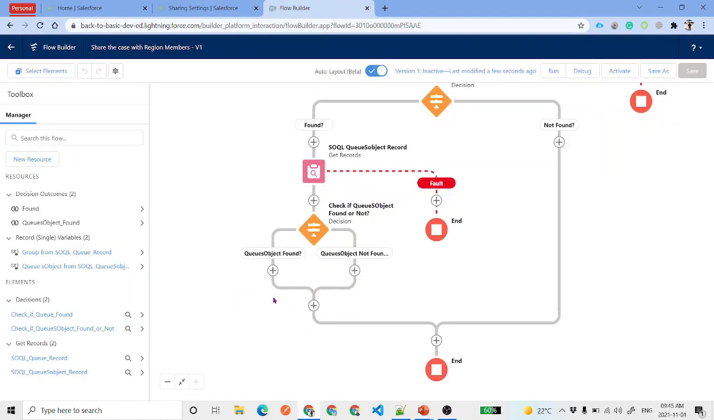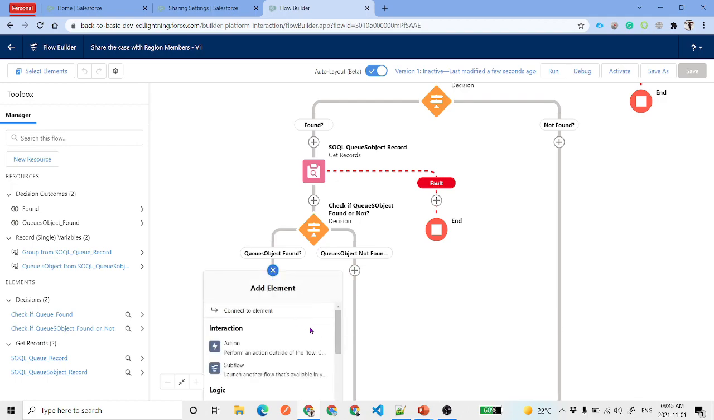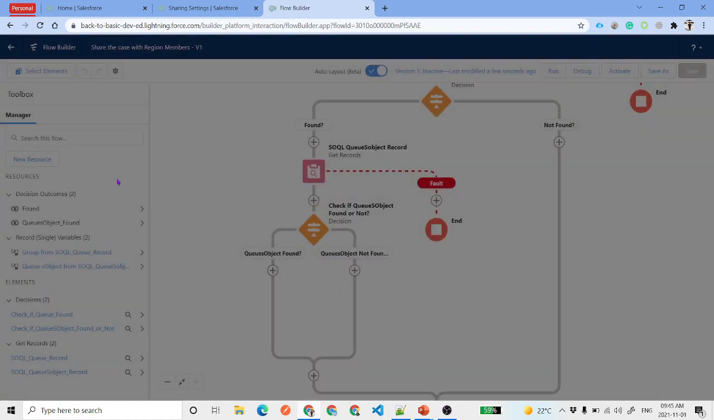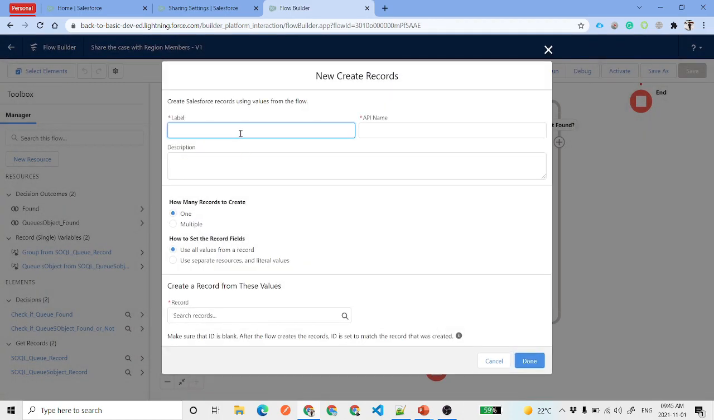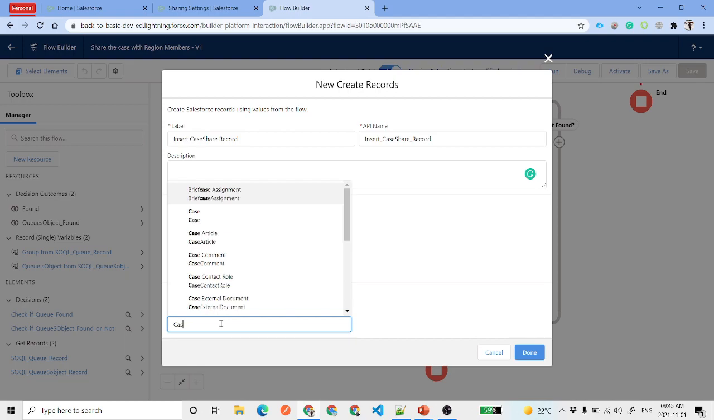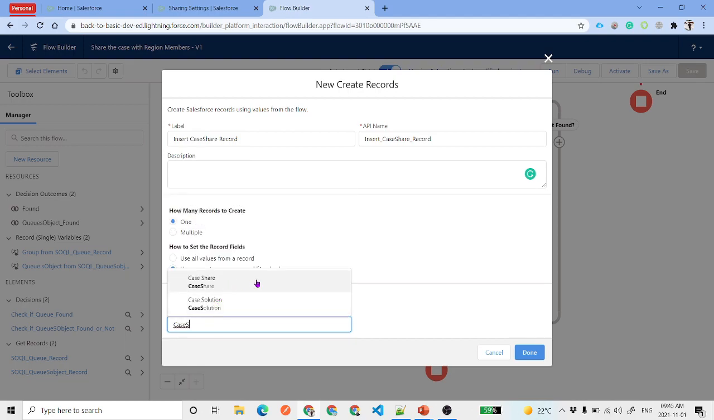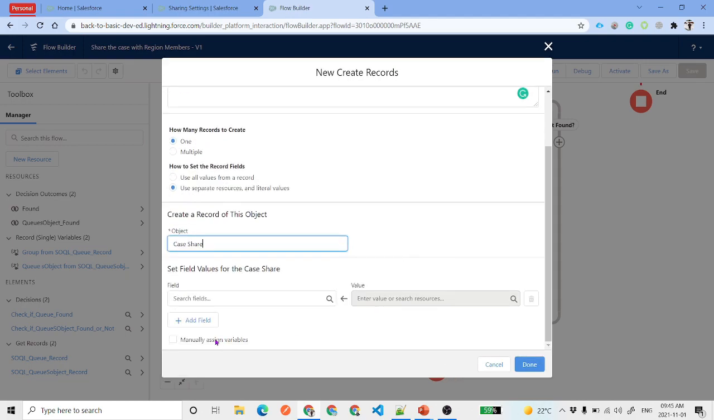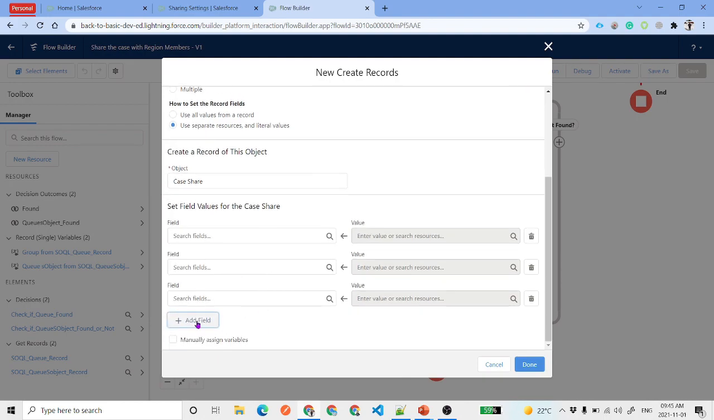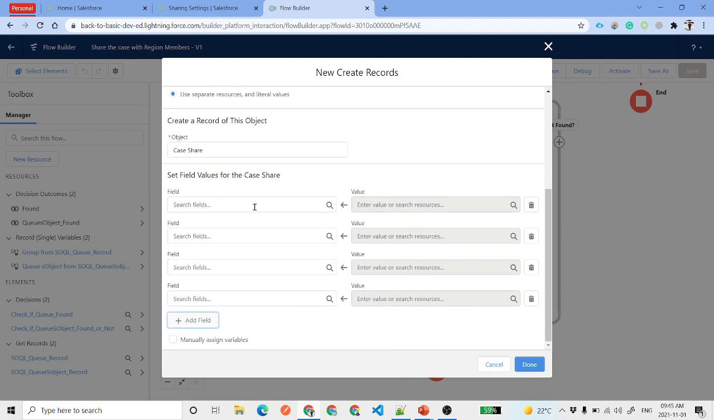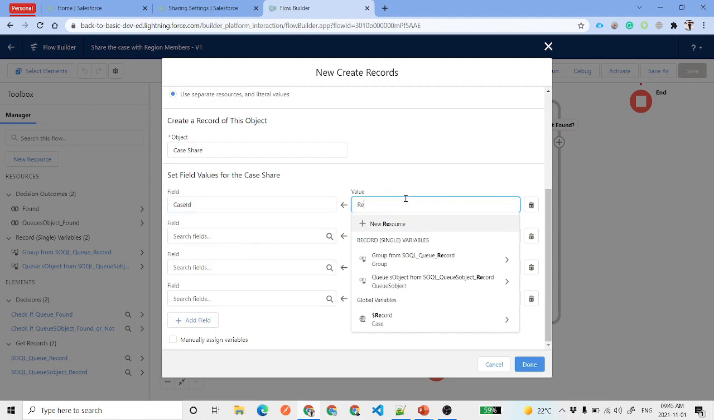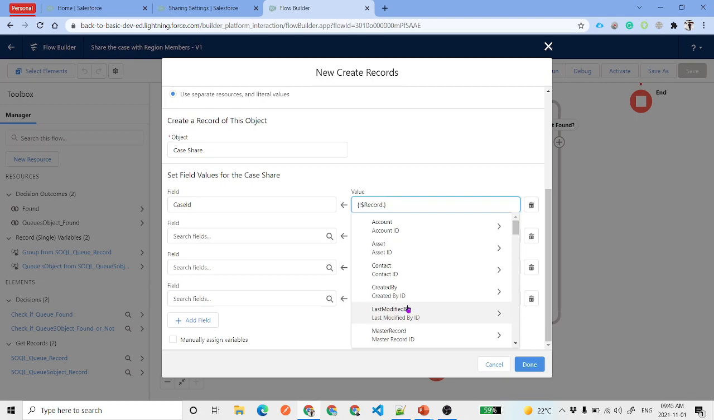Okay, now what we have to do is insert the record. We'll select create records, and then we will say insert case share record. We need one record, we need separate values. What is the object? It is case share. We've got this case share, select that. Now we have a few fields which we need to map. One thing, which case we need to share. So case ID we are getting from our record, and then ID.